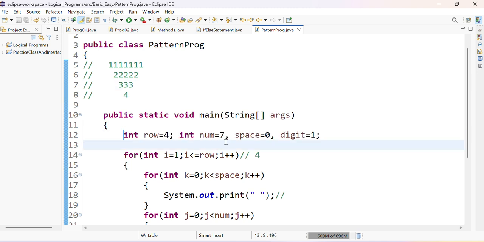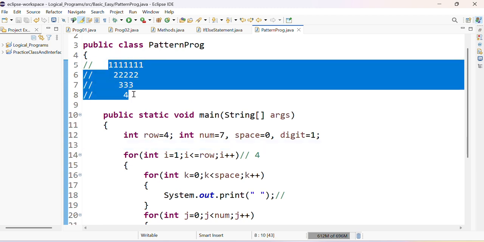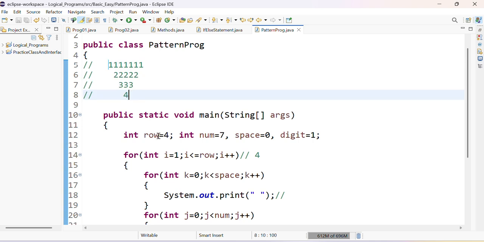different variables here. So if you see, integer row is equal to 4, because there are a total of 4 rows in this particular pattern, so that's why I have taken integer row is equal to 4. Then int num is equal to 7. What it means is, if you see, on the first row the total digit count is 7, so that's why I have taken num is equal to 7.